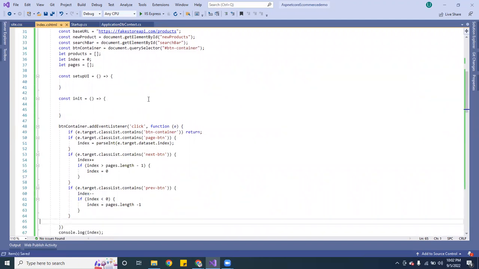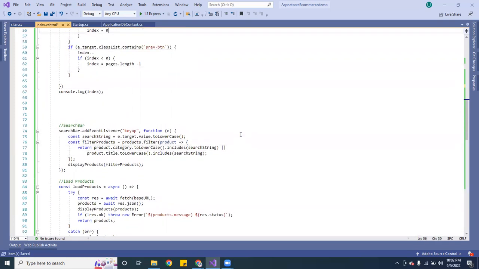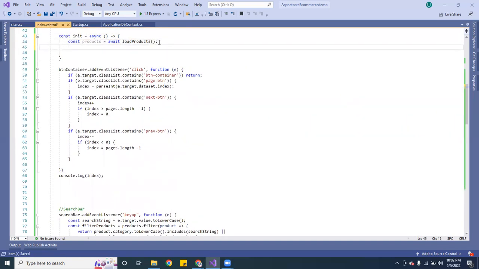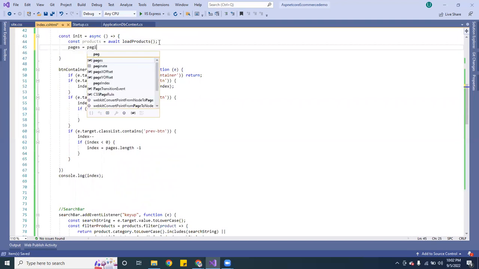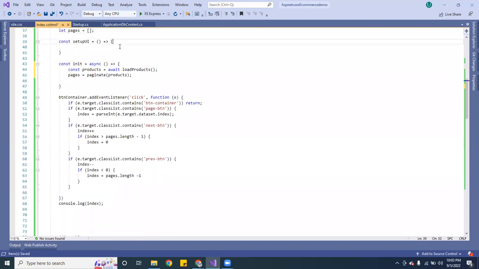Okay, and that's for the buttons. All right, so now we can go to the init. We want to make that async, and create another constant, which is going to be products. Here you want to await this and load the products, which is coming from over here. So we want to pass it inside the init. Then you also want to pass the pages, and make it equal to paginate. And what do you want to pass? You want to pass these products.